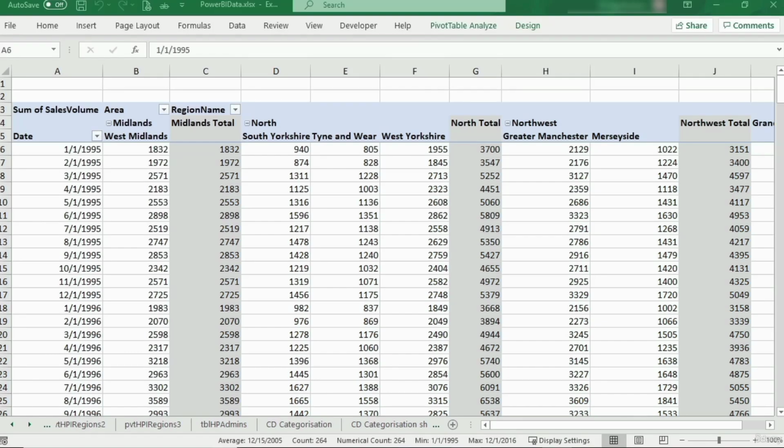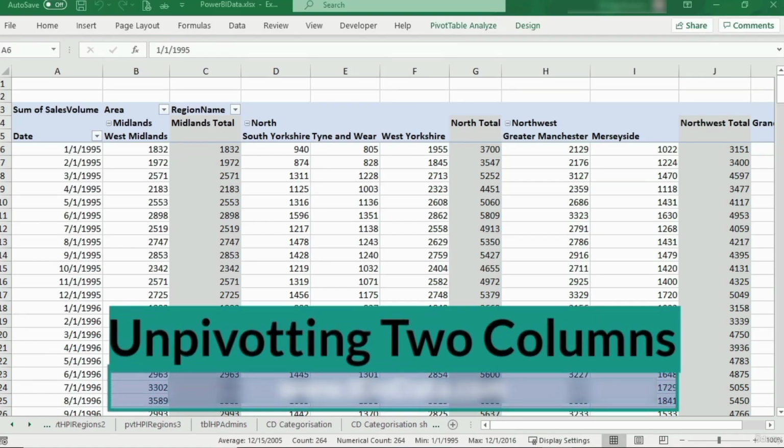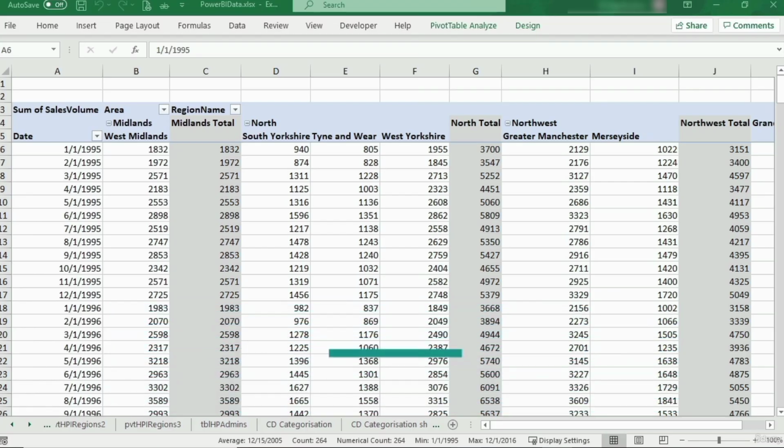Now, it's a bit of a myth that you will get your data in exactly the right format that you need. It doesn't happen, unfortunately. So let's have a look at this data.